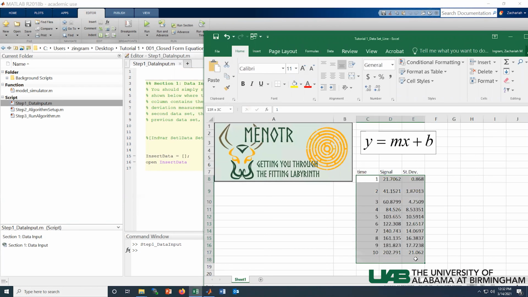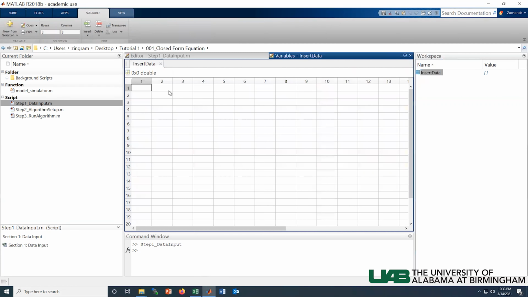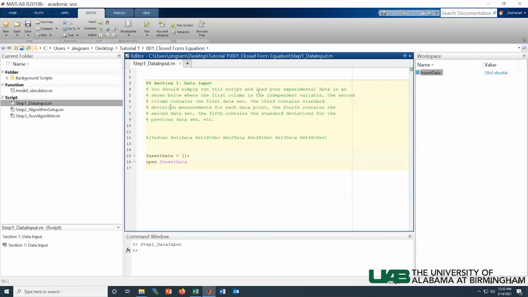So we're just going to copy this in such that we have our independent variable, the corresponding dependent variable or data set 1, and the corresponding standard deviation measurements. If we copy that over, in that insert data matrix that popped up originally, we can just click and put it in like so. So this is all that needed to be done with step 1. You're putting the information into insert data, and now you can close this. Insert data, shown over here in the workspace, has already loaded those data points. It has 10 times 3, which is 10 rows and 3 columns. So that's all that needs to be done for step 1.